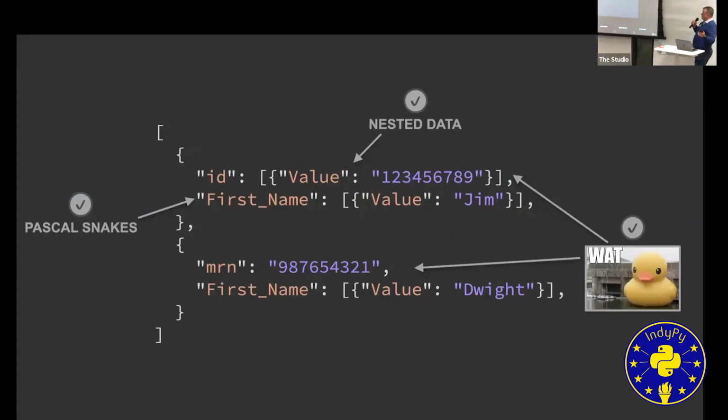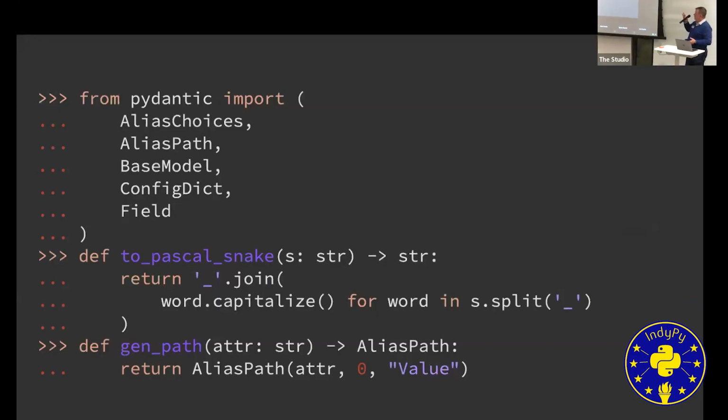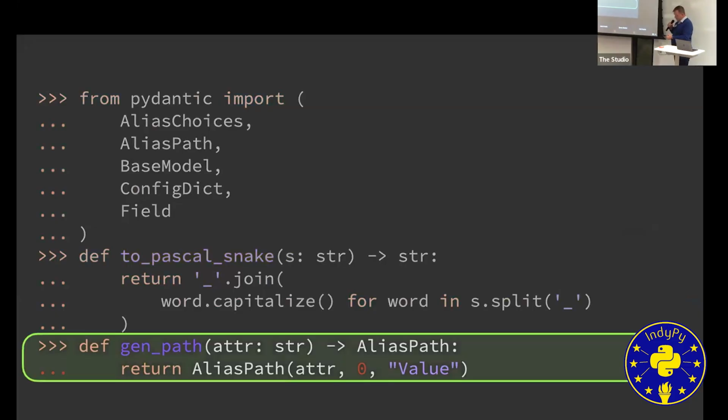So now we've talked about how to address all of our problems. We can kick back and relax, right? Well, what does a full solution look like though? So let's step through this. We have all of our imports and we have a few utility functions here. We've already talked about to Pascal case. So I just want to point out this genPath function. We have a pattern with our alias paths that you may have noticed. Specifically, we navigate a list and then we get the value from the first item in that list for each of our attributes in our model. And genPath helps dry up that pattern a little bit.